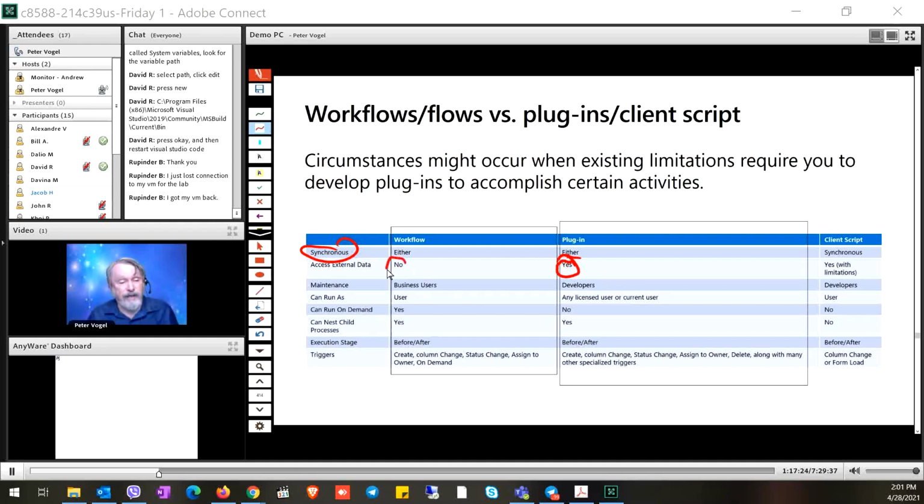They say over here workflows can't access external data. That's not even remotely true. You can, in fact, access external data from a workflow. However, this is very definitely true, and that is this is something that can only be maintained by a developer, while with a workflow, you could reasonably expect that you could have a power user who is both creating workflows and managing them for you. To create this plugin, you do have to be a licensed PowerApp developer. It doesn't run on demand. It is triggered by the process. Can you nest child processes? Sure. You can call anything you want from your code.